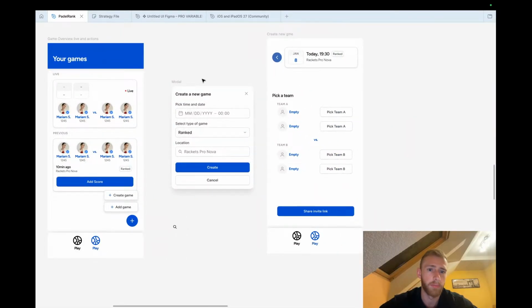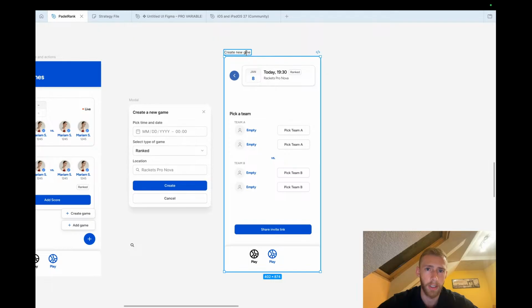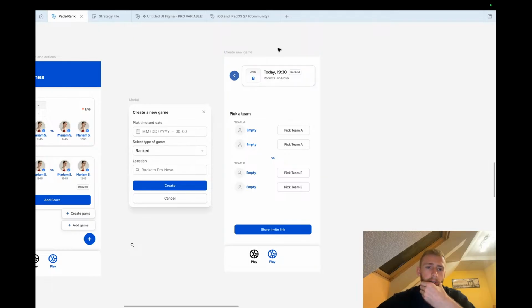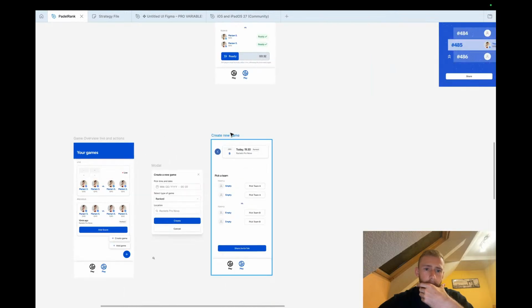It is a very simple modal, and then you invite players with an invite link. So this is the very raw version of it. But somewhere you need to get to this screen.